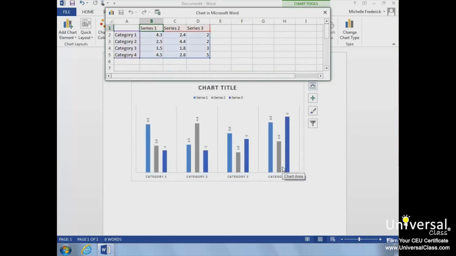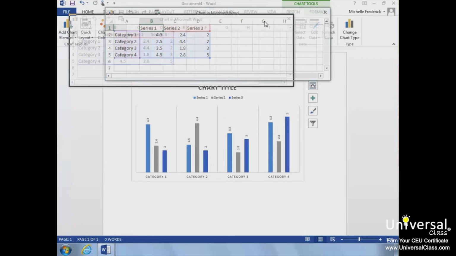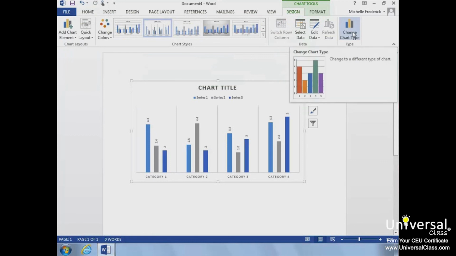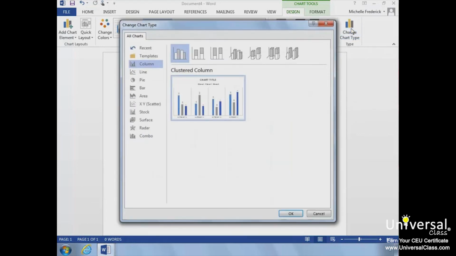The Chart in Microsoft Word dialog box, which can also be opened using the Edit Data button, gives us a quick way to add to or update our data. We can use the Change Chart Type button under the Chart Tools Design tab to modify the type of chart we are using. This tool would be handy if we realized that a pie chart was a better option than the original chart we had selected. All we need to do is click the Change Chart Type button and select the chart we need.